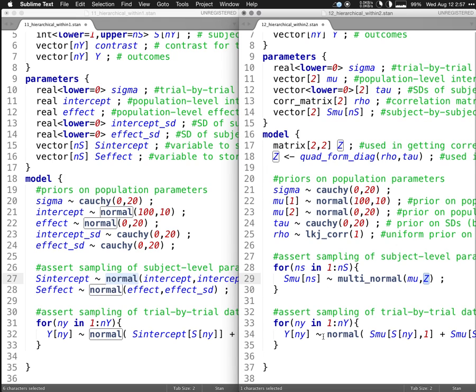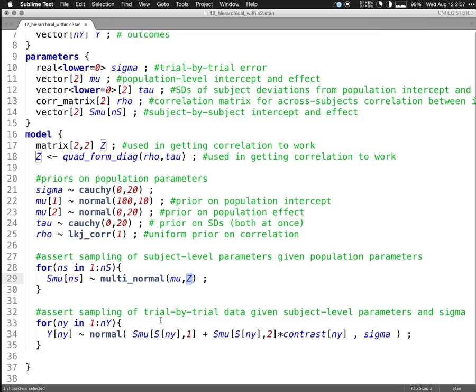And I'm going to make this bigger so I can actually see. So this establishes the same thing as before, where we had an estimate for intercept and effect for each person. Now we still have an intercept and effect for each person. They're just stored in a vector for each person of length 2. And this part has implemented the idea that there's a possible correlation between those 2 parameters. And then finally, this bit down here is the exact same as we had before.